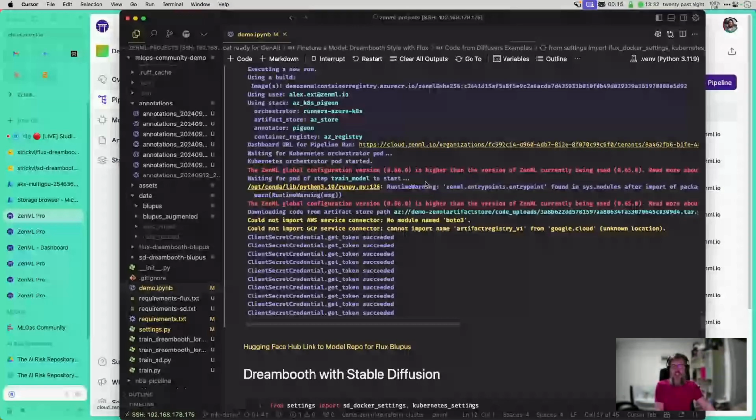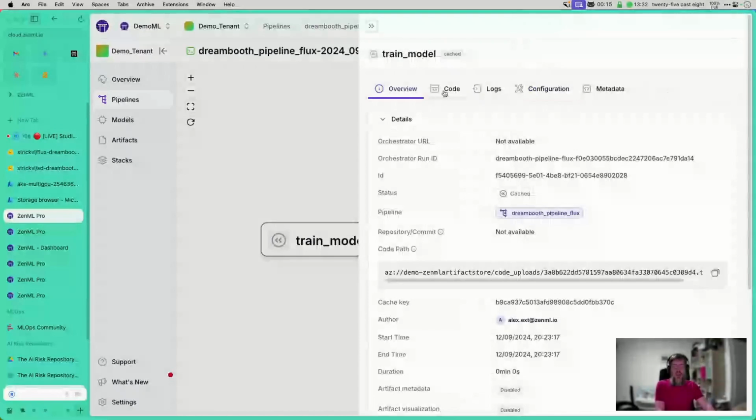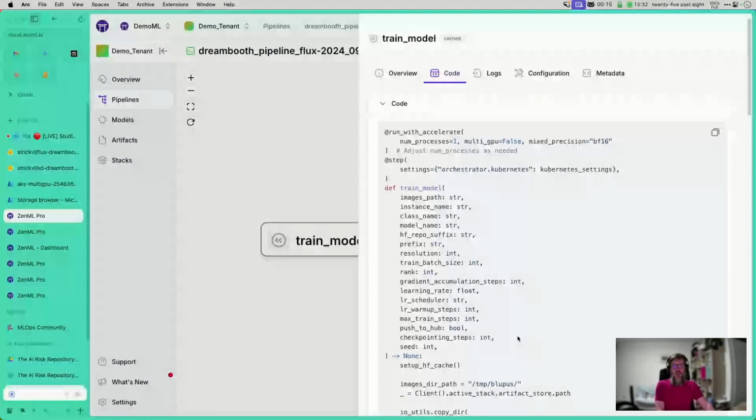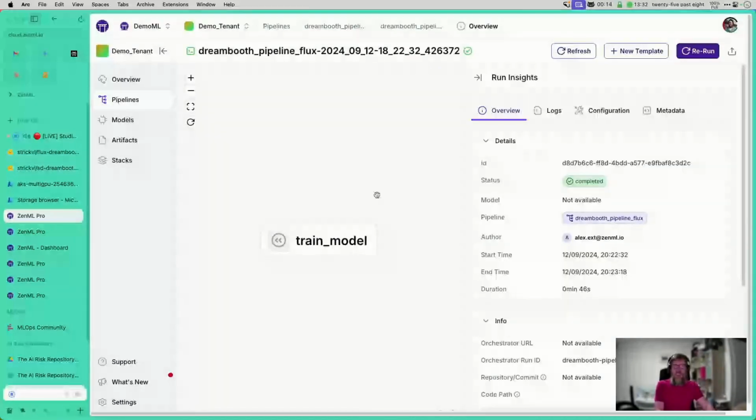Here it showed up, our train model. And so here you can see the stack that it's running on. You have the specific code that was used for this run. This is all versioned and tracked. You can view the logs. You can see any configuration. You can see the pip packages which are used, as well as any outputs and things. This pipeline doesn't actually output anything, and actually it's completed its run.